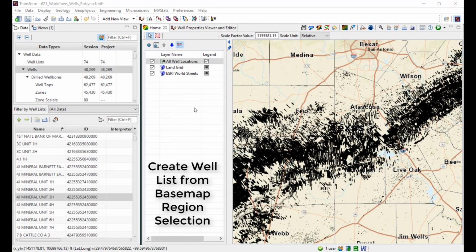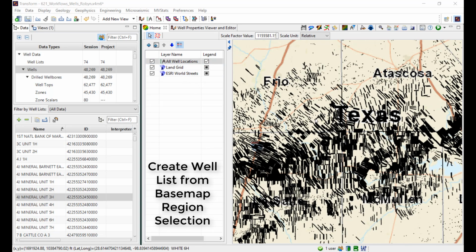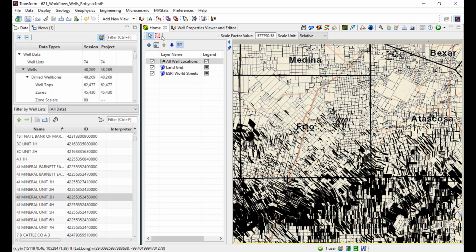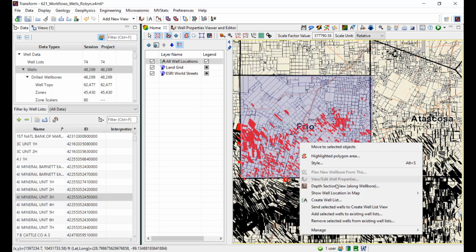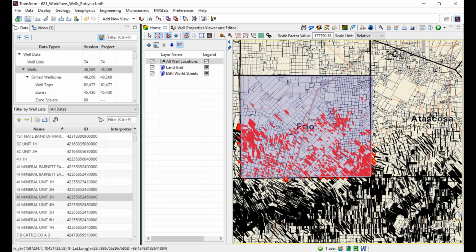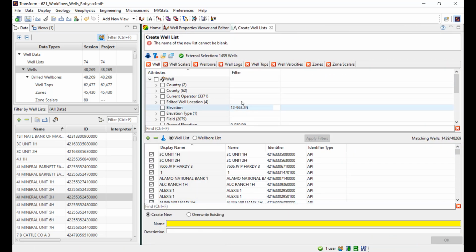The second way to create a well list in Transform is via a temporary region in the Basemap. Let's take a look at that. So first I'll put a well list on the base map that I want to have access to for my region selection. In this case, I'm just going to use all well locations. Then I'll engage the region tool, but only the selection mode, not the saving mode. And I'll left click to create the region and double click to close. Notice the wells are red and selected inside the region, and then I'll right click on that region and select Send Selected Wells to create a well list view.